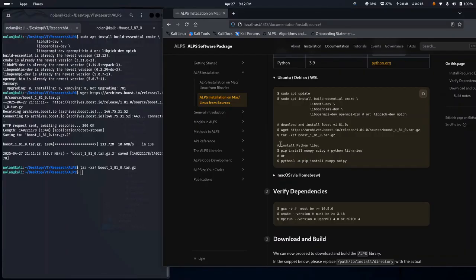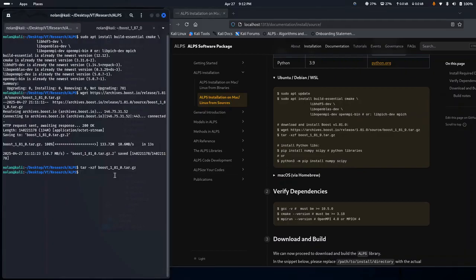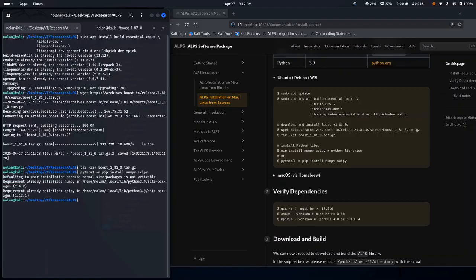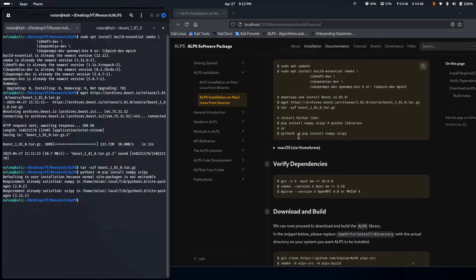So then we want to install the Python libraries. Depending on how your Python is installed, either of these two commands should work for you. I'm going to be using the second one to install NumPy and SciPy, which are just different Python calculation libraries that are used throughout ALPS. And as you can see, the requirements are already satisfied. I already have these libraries installed, but those might take a little bit, so just give it some time.